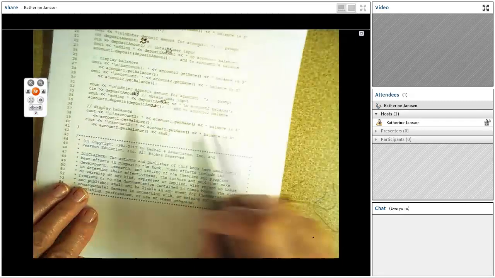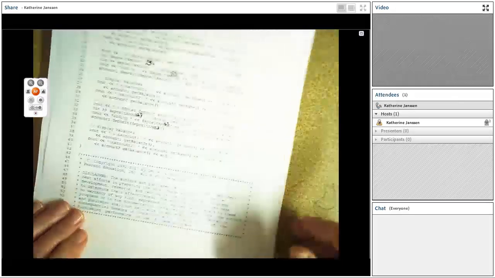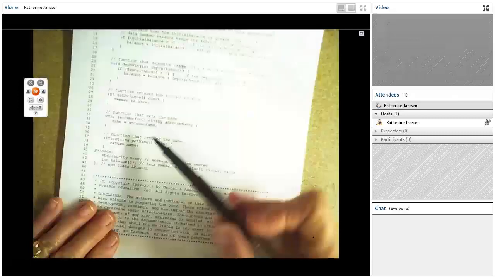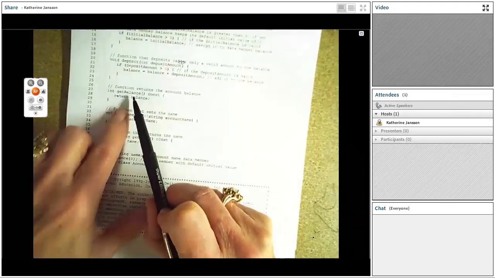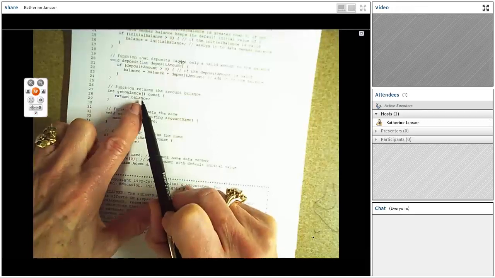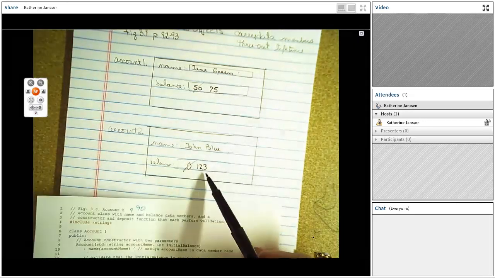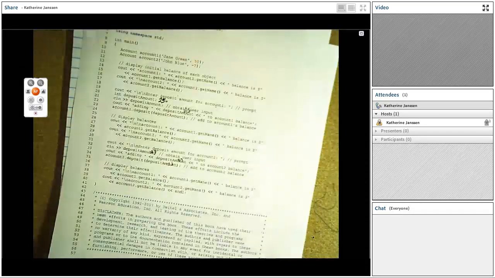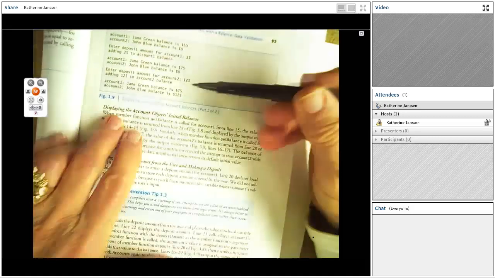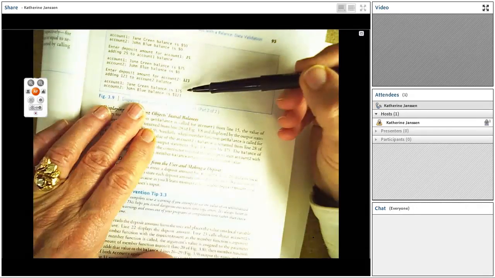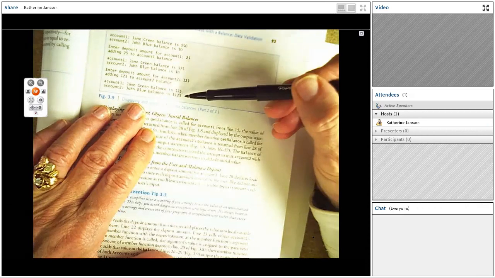Balance is account 2.getBalance. Account 2 in the account header, get balance. Get balance returns the current balance of account 2. Each account knows its own data members' values at all times. So account 2's current balance is 123. So it returns 123, and we get our final lines of output. Jane Green balance is still 75. John Blue's balance was increased to 123.